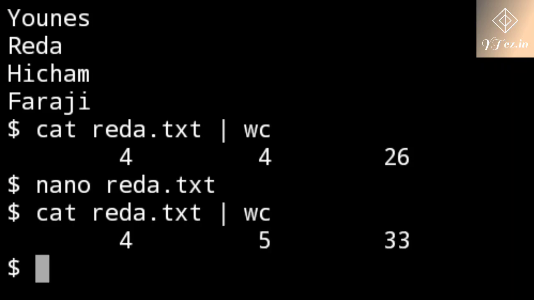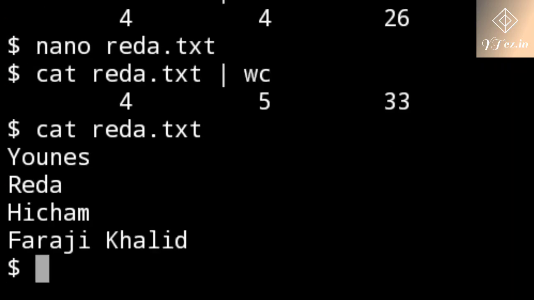As you can see, guys, the number has been changed. Okay, cut. The number has been changed because the first number is for length, and the second number, 5, is for sentences. For example, we have Yunus, Rida, Hisham, Faraji, Khalid, which is for sentences, and 33 is for characters. Good luck to count them.